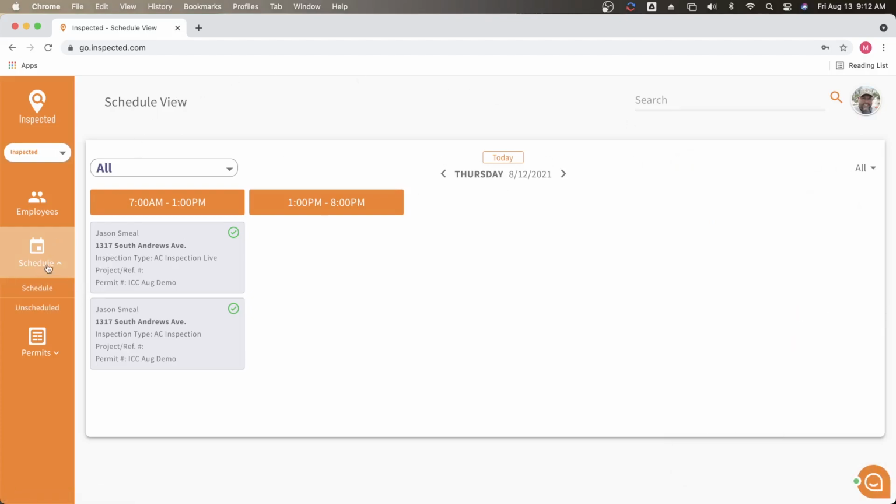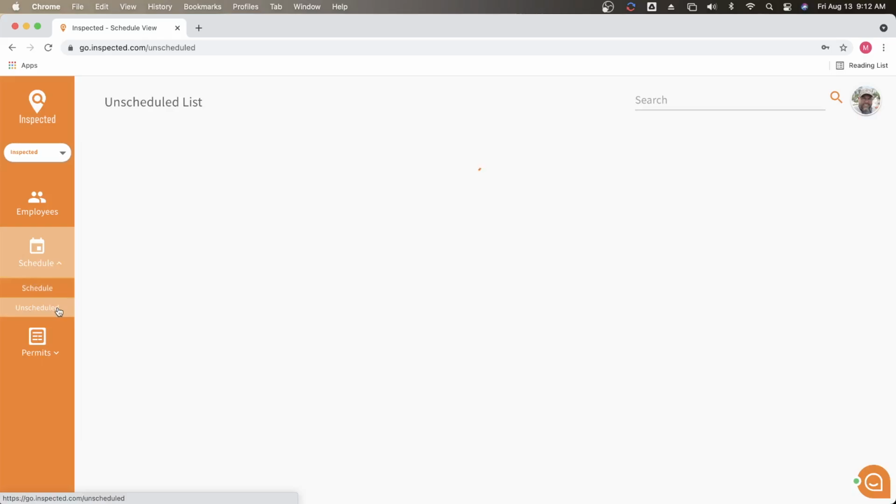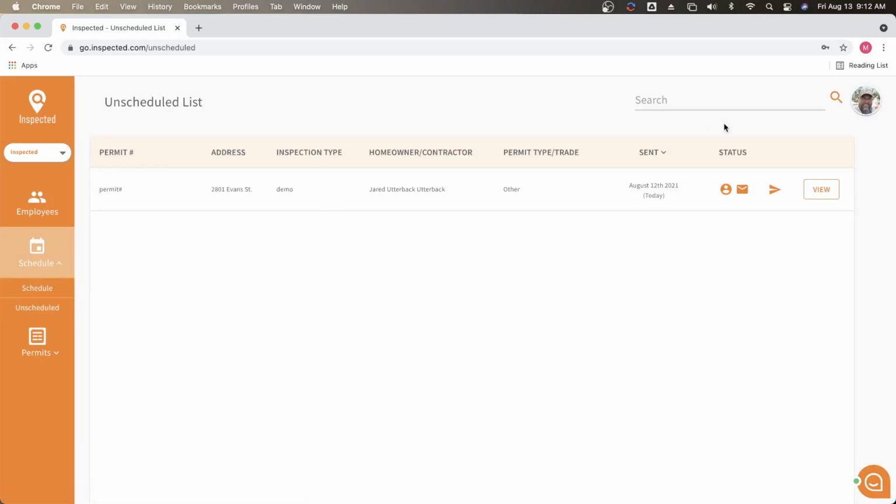The next thing we're going to move to under the schedule menu is unscheduled inspections. Once again, the search feature is here. You can see the unscheduled inspection here. You can see the technician, the permit number, the address. You can also see the status. The technician has created an account.